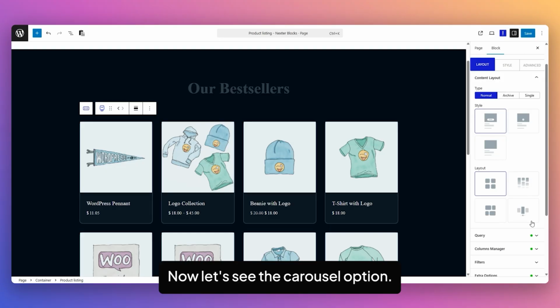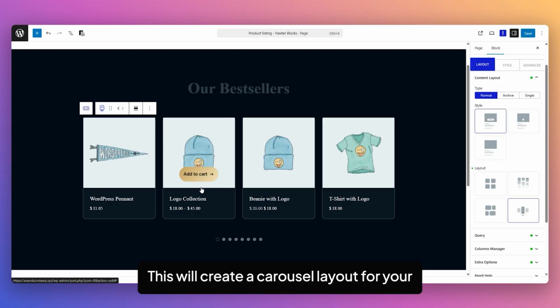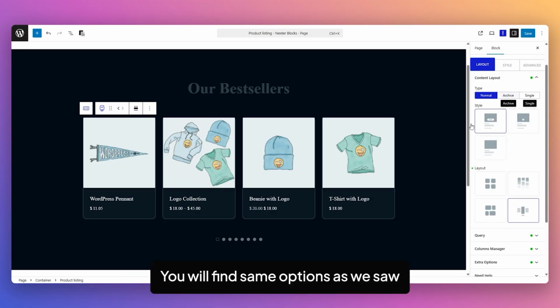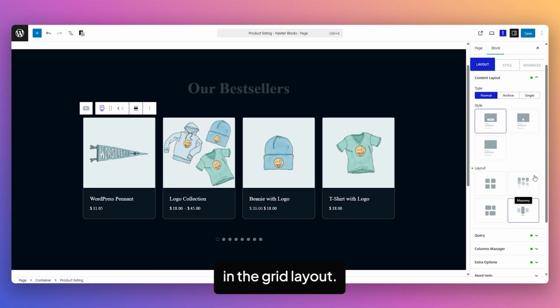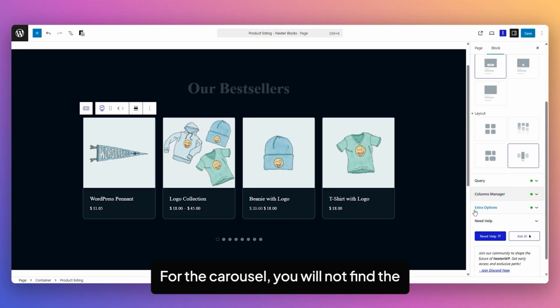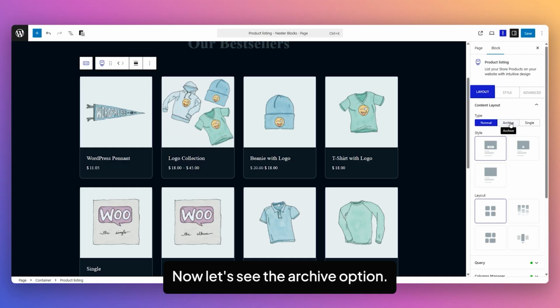Now let's see the carousel option. This will create a carousel layout for your product listing. You find same options as we saw in the grid layout. For the carousel, you will not find the filter option. Now let's see the archive option.